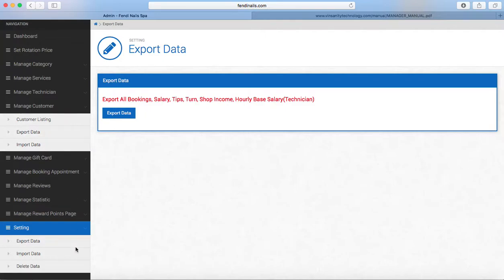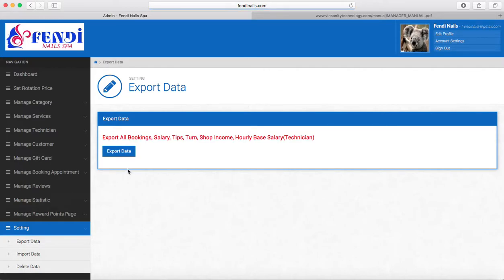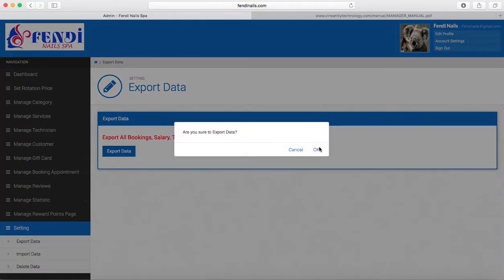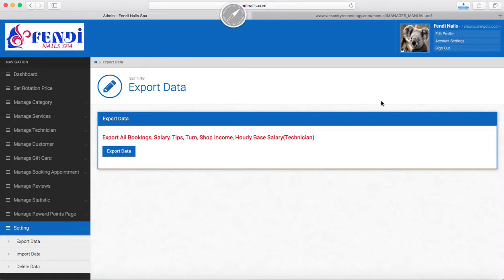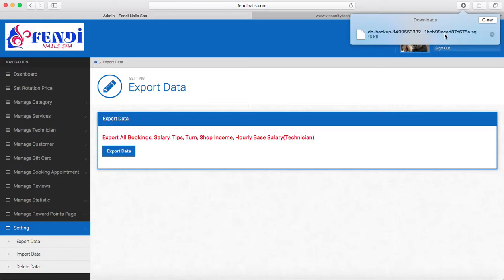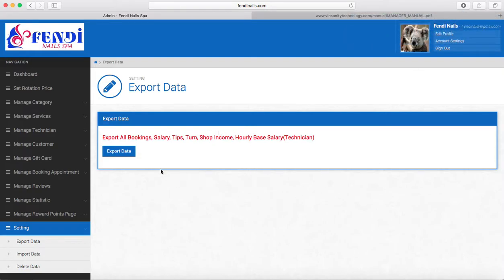So let me go ahead and do one of them. When I click on export, meaning that I am trying to save my data, it will ask me to confirm. I click OK. Automatically it will download a file called a database file. With this database file, you can then save your data there.